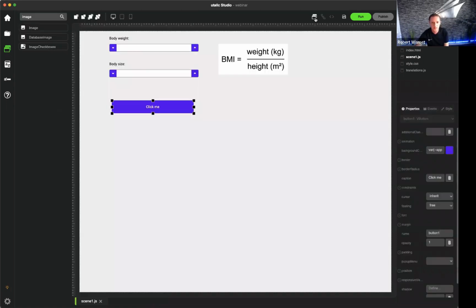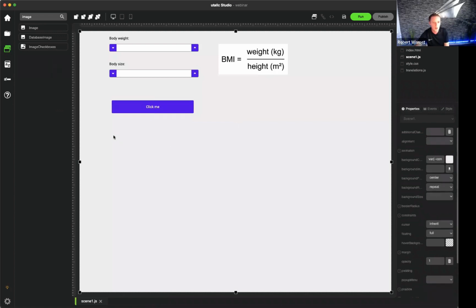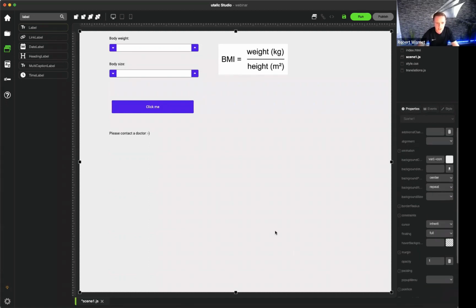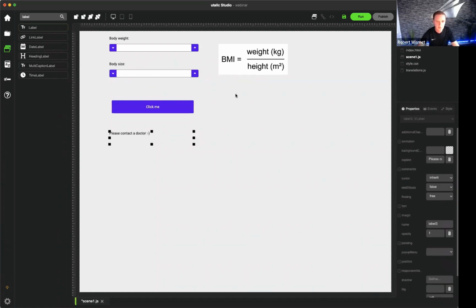And for example, to add more complexity, I want to show that you should go to the doctor in some cases. So if the BMI is larger or equal to 25, then I want to show a warning, for example. Therefore, I'm inserting a label here at this place, and I want to write please contact doctor. This label should not be visible by default. So when I start the application, I don't want to have this label visible.